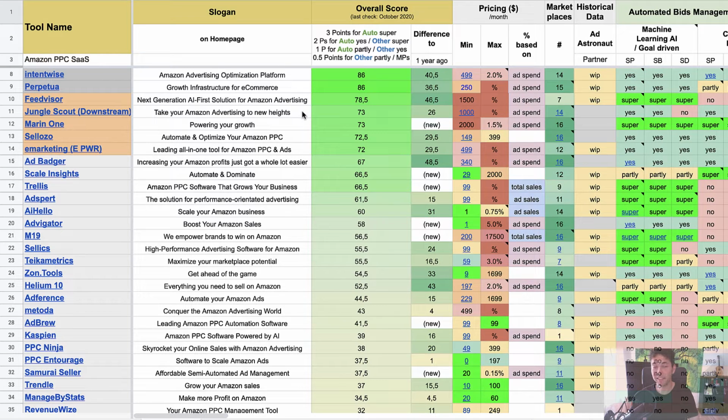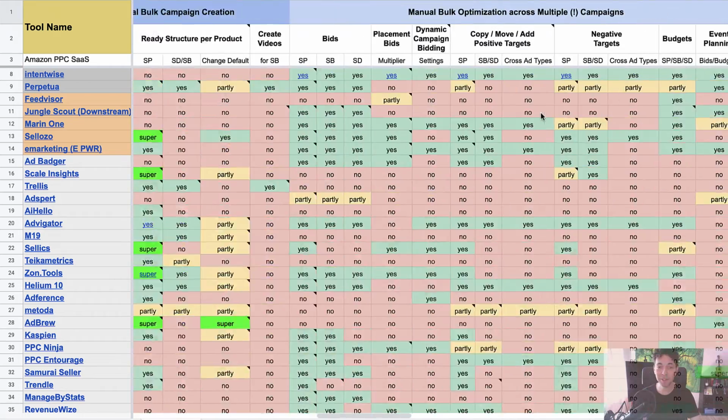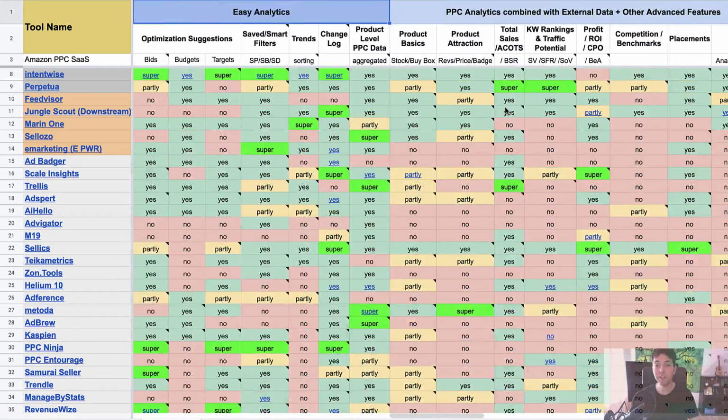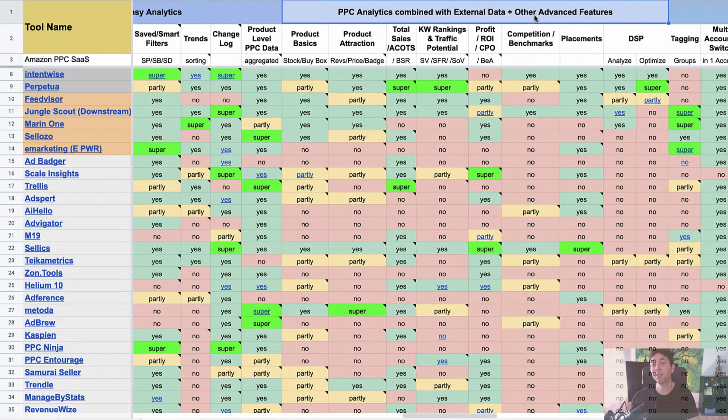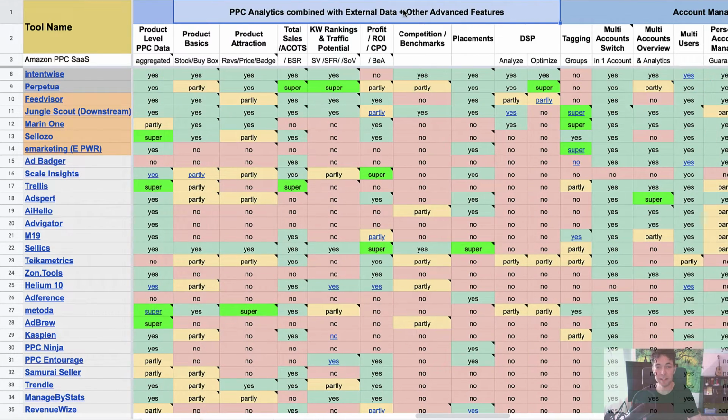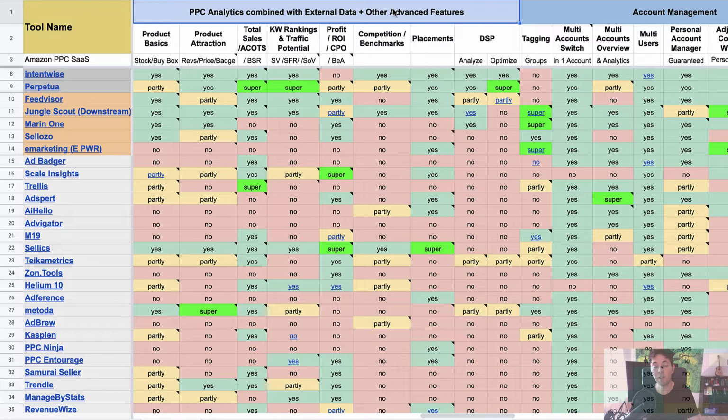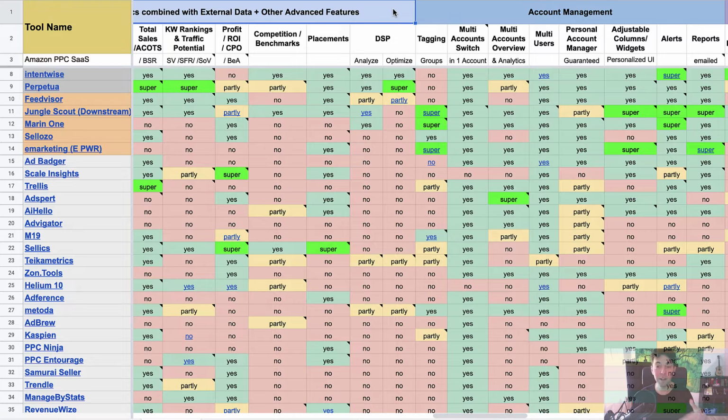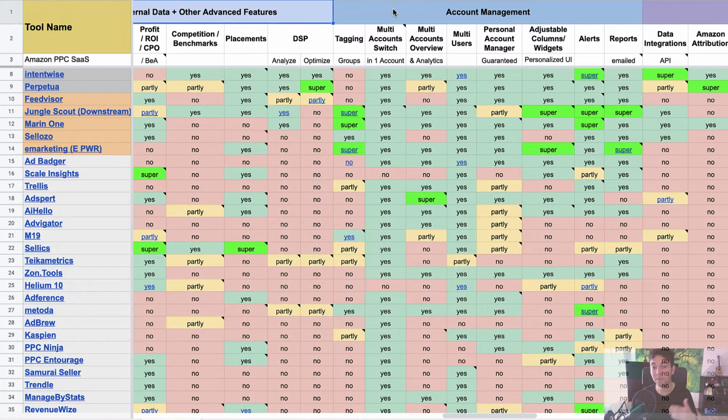But before I give you the gold medalists, the tools that actually cracked the 90 points marker, I'm just going to talk about the final set of features that make up this overview. And those are the PPC analytics combined with external data and other advanced features. So basically, again, I want to analyze my PPC data in combination with stock data, buy box data, revenue, price, badge data of my products, total sales, ACOTs again, bestseller rank again, keyword rankings, traffic potential again, like in the automation part, which includes search volume, search frequency rank, or share of voice.